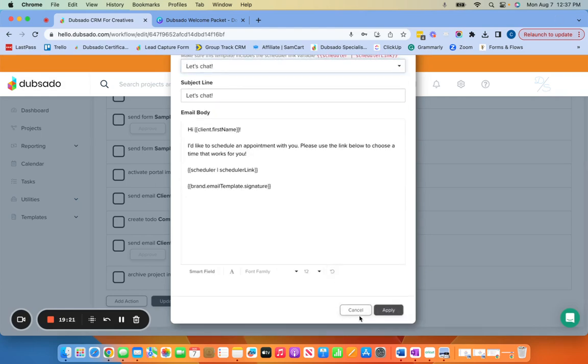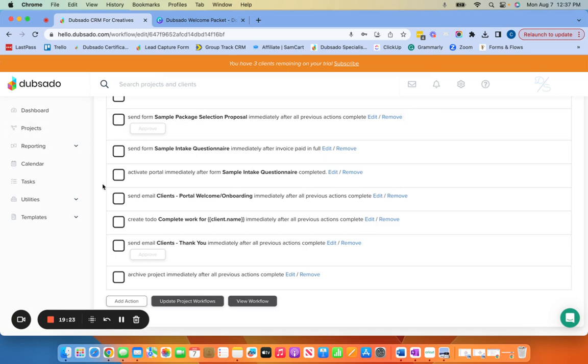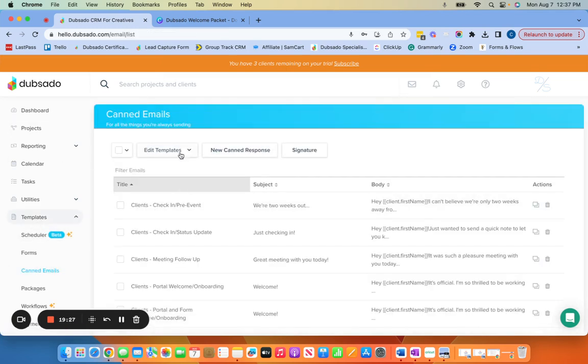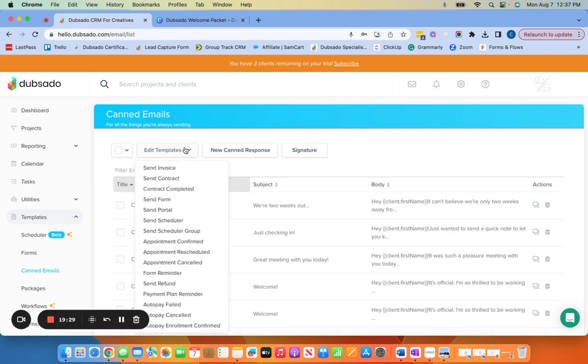We've looked at how to send them through a workflow. Let's go look at those default canned emails. So up here under Edit Templates are the default canned emails that Dubsado provides. So you can go into any of these and edit and customize them, but there are some you need to be aware that Dubsado uses in certain situations, and they cannot be swapped out for a different email.